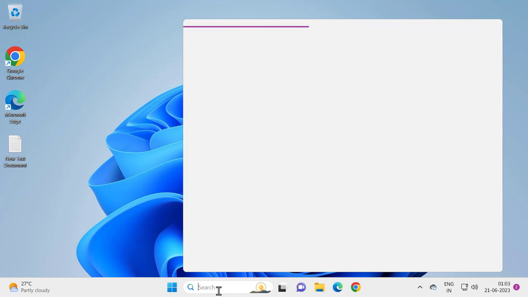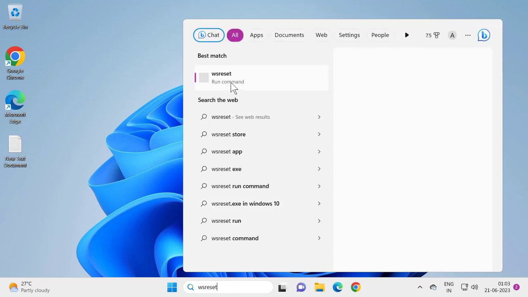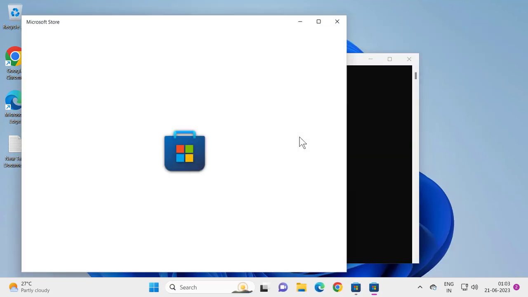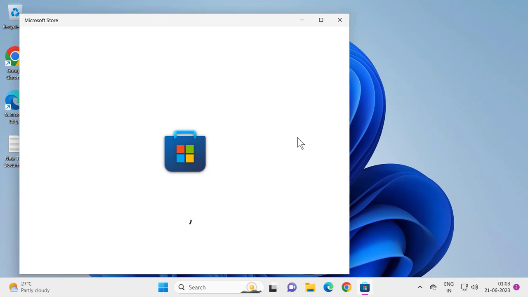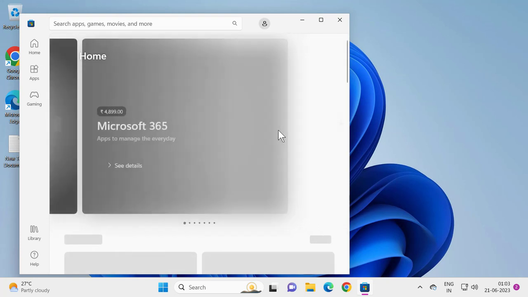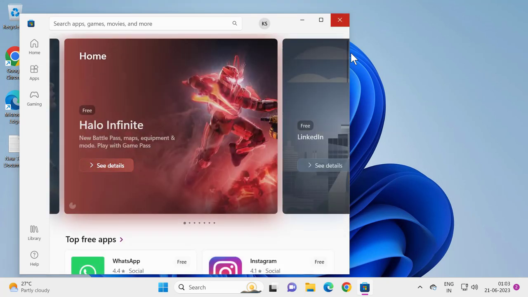Go to search menu and type WSRESET. Opens up run command, open it. So this will help you to clear the store cache, guys. After finishing this, close out of here.